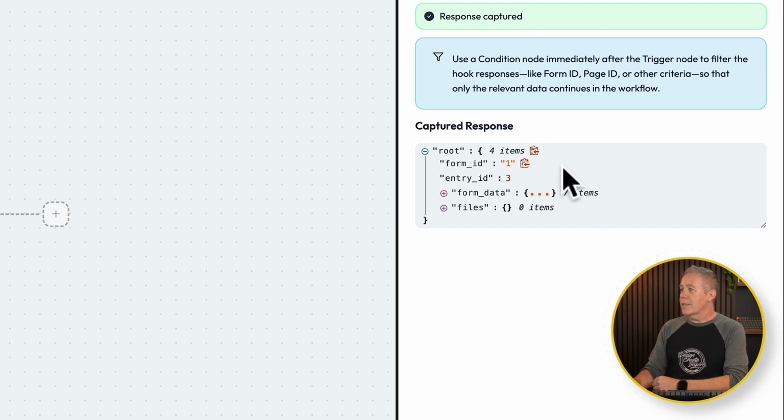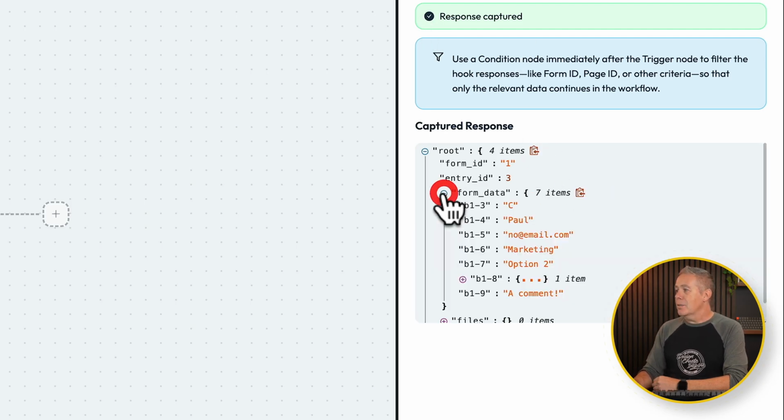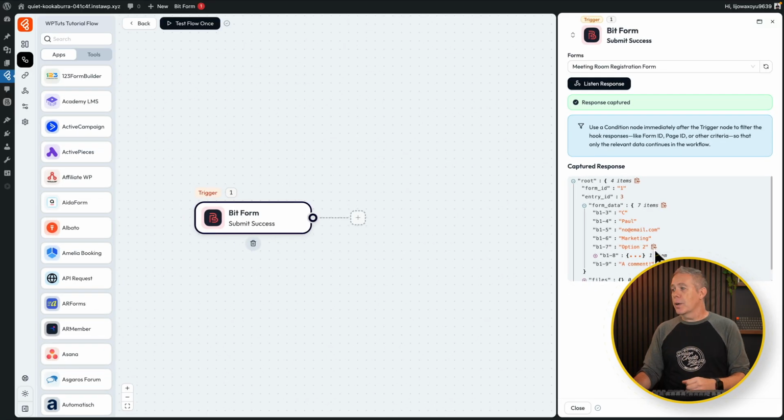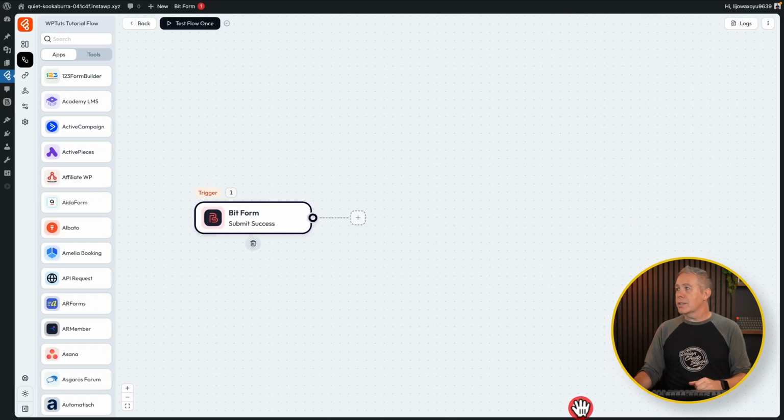If we look on the right-hand side, we expand these out, we can see the data that's been captured, so everything we filled into our form. Now, the most important thing here is that we can use this data in other parts. So in our message, in Slack, all those kinds of things, we can transfer this information over. So that's grabbed our data, that's the first part done. We can now close this down, and we've successfully set up our trigger.